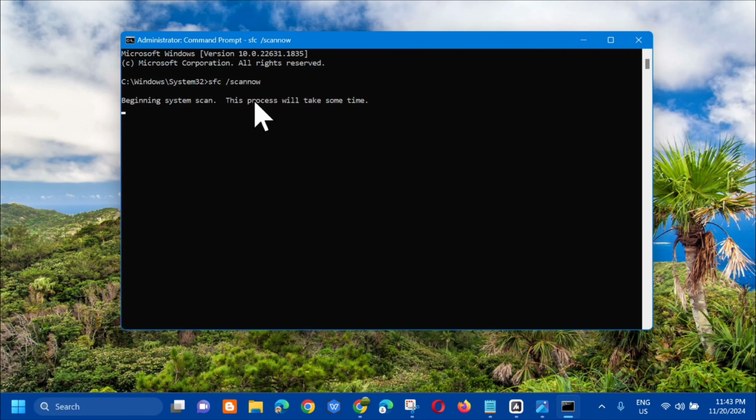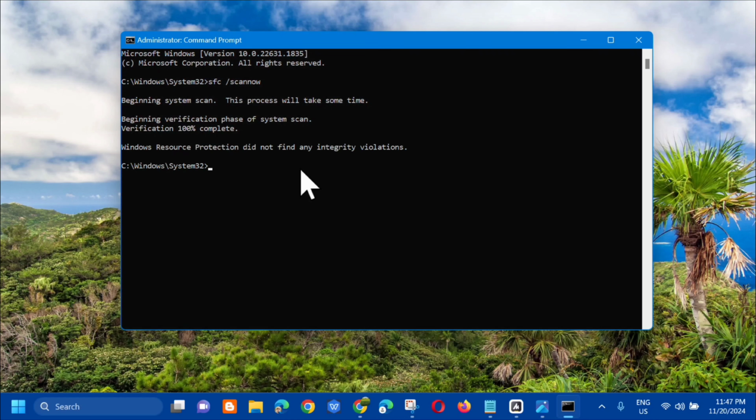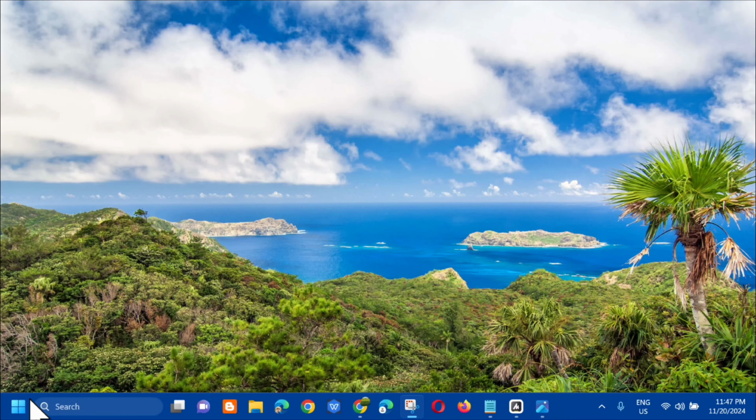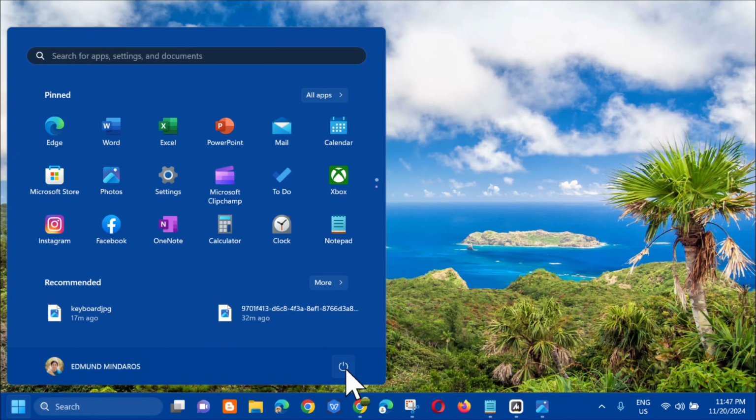Press mo lang yung enter. And beginning system scan, this process will take some time. Beginning verification phase of system scan. So dito ay kailangan lang hintayin na ma-complete ang verification into 100%. And finally, verification 100% complete. And the next step, close lang natin tong CMD. At dito lang sa start menu kailangan mo lang mag-restart. Okay, click mo lang yan.